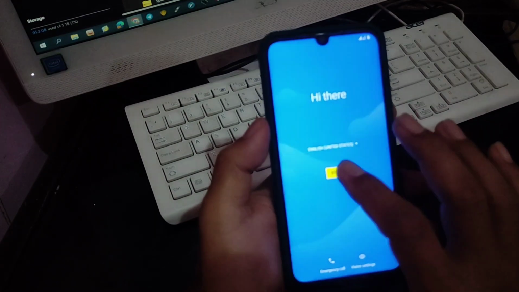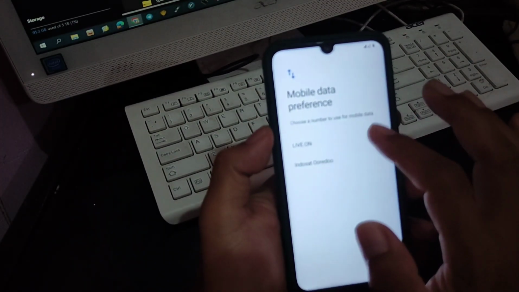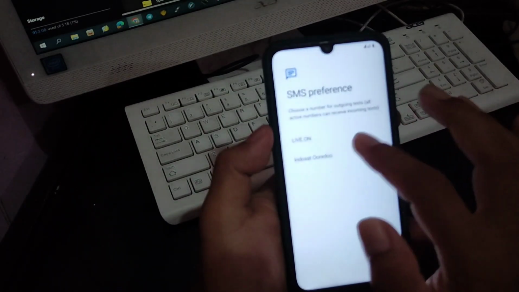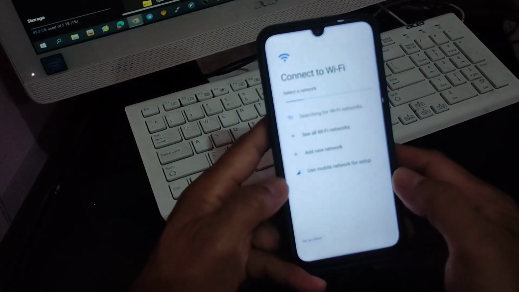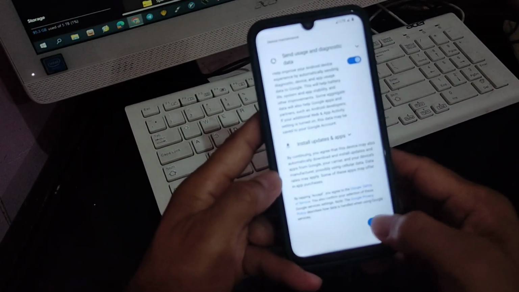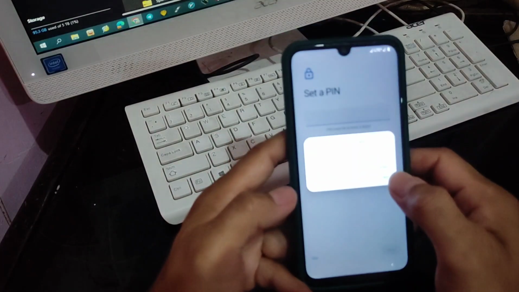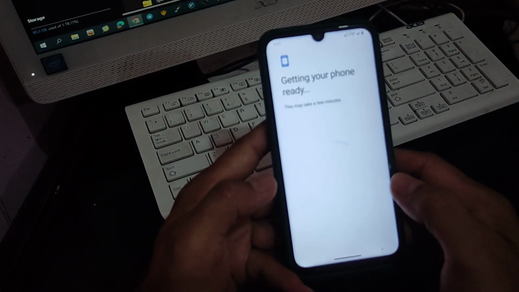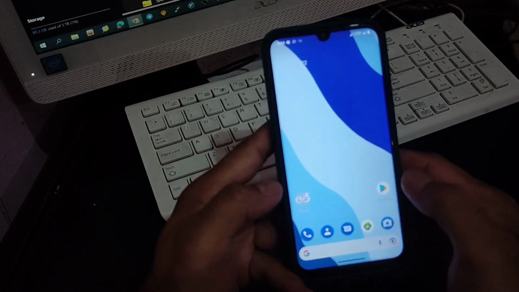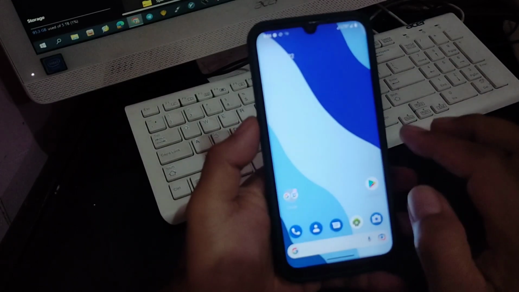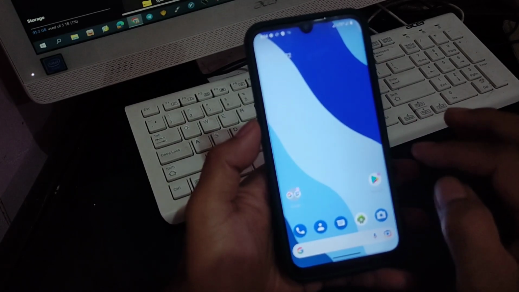Okay, just press the start, then choose one of the SIM cards here, and I will set up offline. So continue, and then accept. I just skip it. Alright, now this is the home screen of Syberia OS.